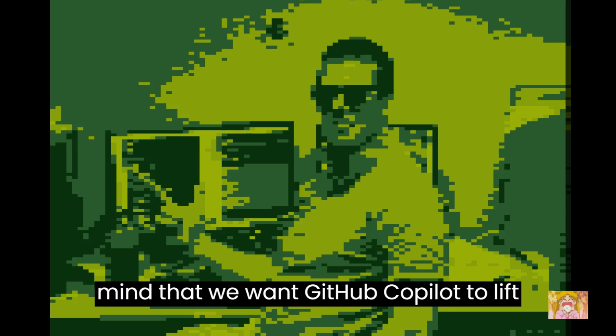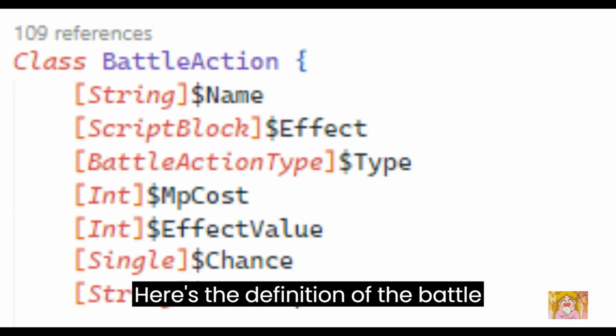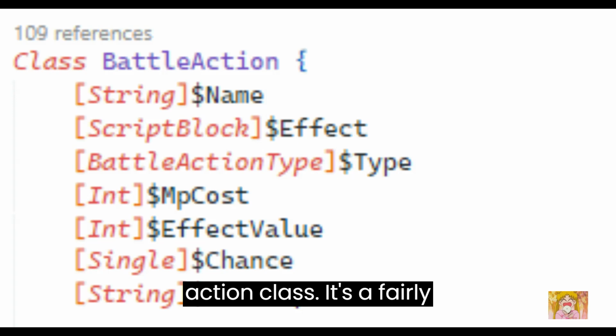Now that the combat engine is largely complete, I've been focusing on adding what I've called battle actions. You can conceive of these as techniques that both the player and any enemy have at their disposal to use during combat. Keeping in mind that we want GitHub Copilot to lift some of the load here, let's first look at the anatomy of a battle action to see what's involved when creating a new abstraction of it. Here's the definition of the battle action class.